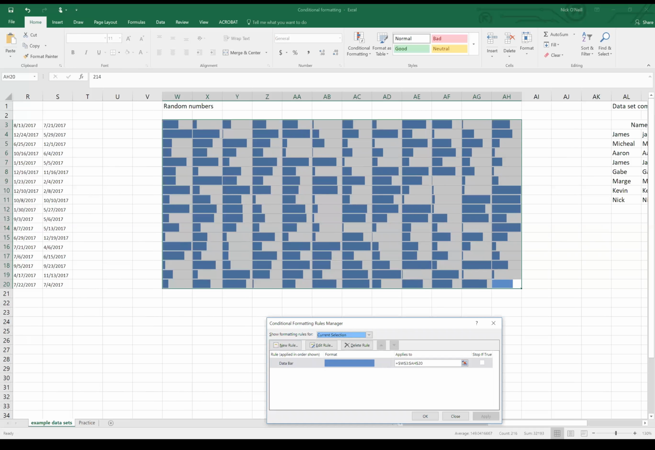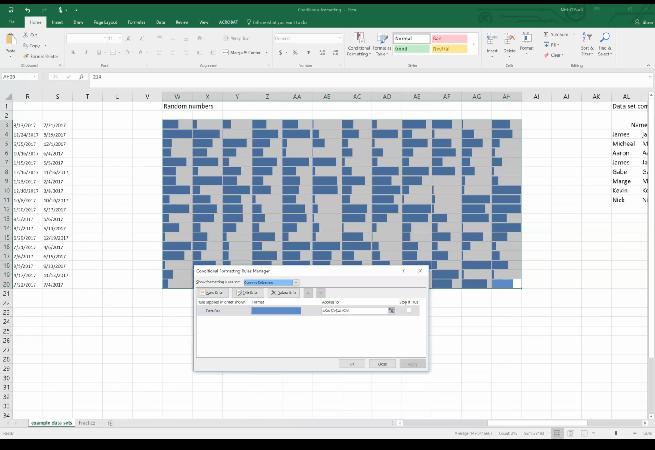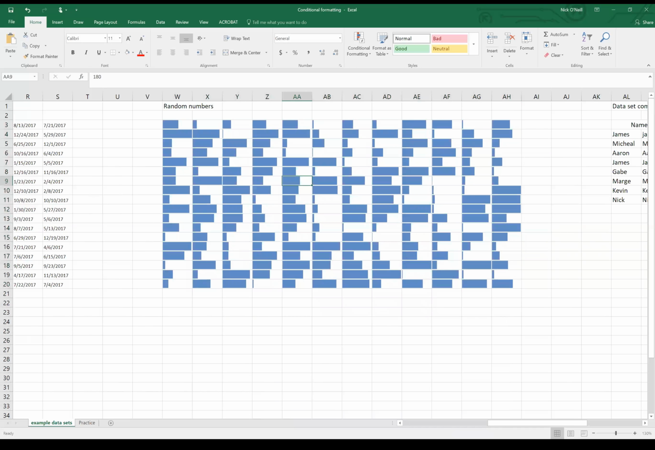So if you're providing data and you don't want to show the number in it, this is a way you can do that. Just be aware that once you've done this, the actual data value is still visible inside of the formula bar, but it is not visible in the areas that you are doing the conditional formatting in.